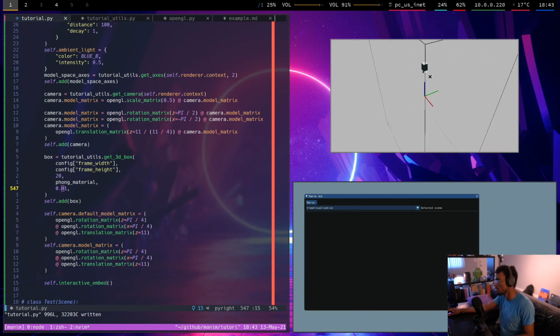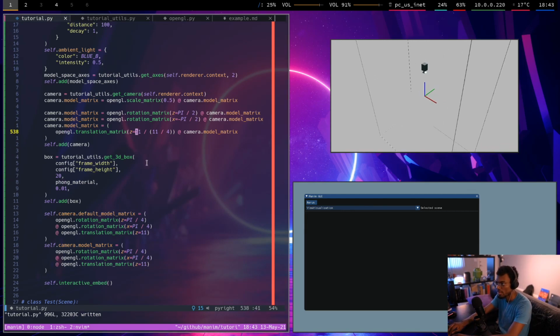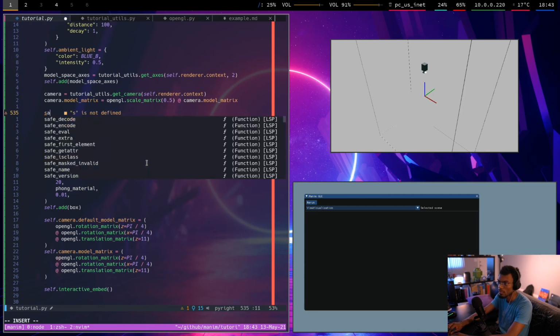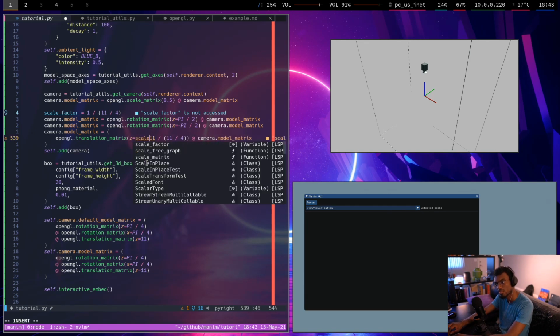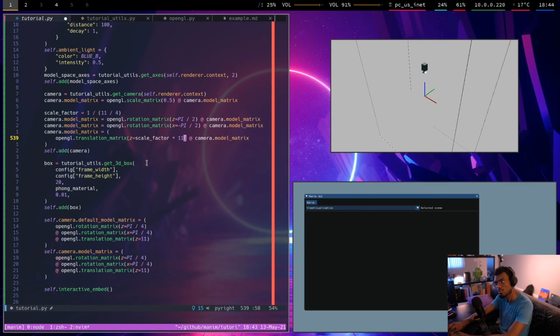This should be the proportional. Well, not proportional, because the camera was divided by this. So it's this, or like 1 over this. Okay, the scale factor should be 1 over this. Then I multiplied, it's 11 times the scale factor. Great. Then I'm going to multiply all of these.